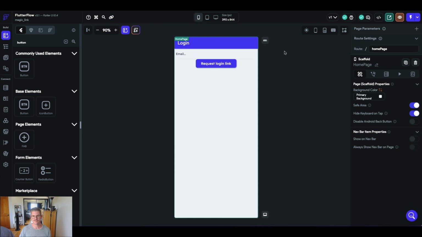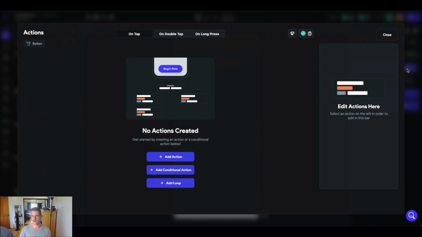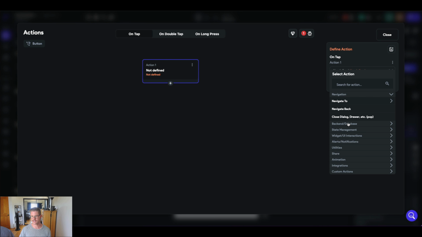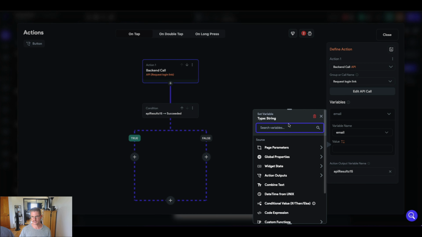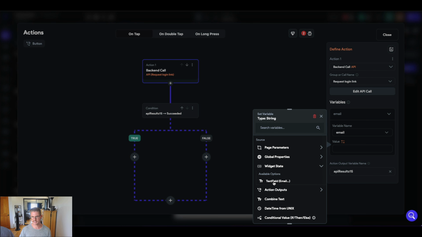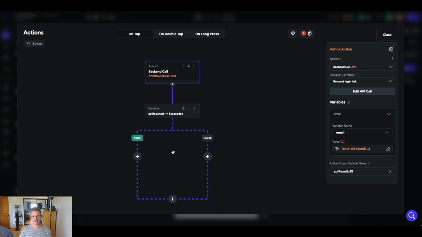So great. So let's go ahead and set up the action for this request login link here. So I'm going to actually select the button and go to my action flow editor and hit open. And we'll say on tap, add action, and the first thing we'll do is that backend database API call. It's going to be to our request login link, we will set a variable here. It'll be our email. In the value, if we click this orange thing for dynamic information, in our widget state will be our text field for our email input.